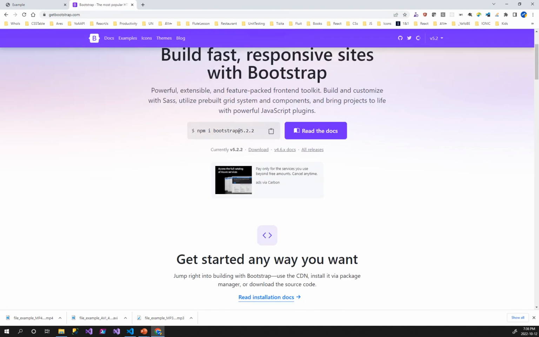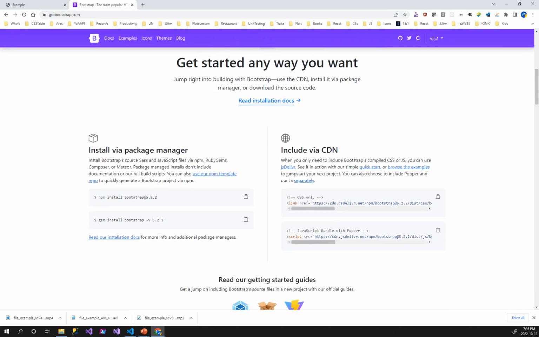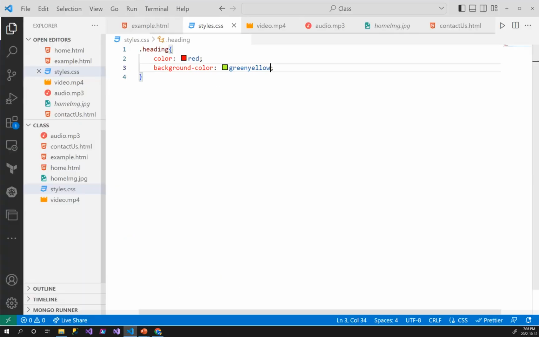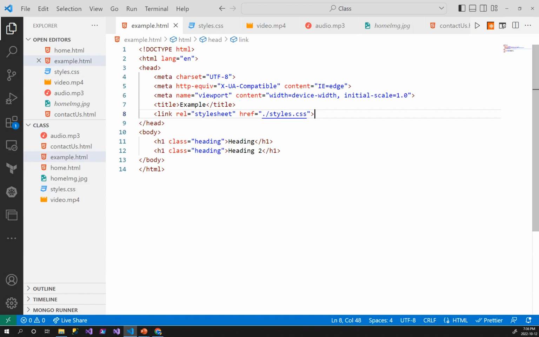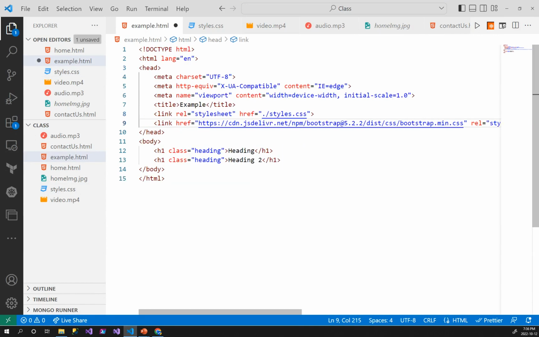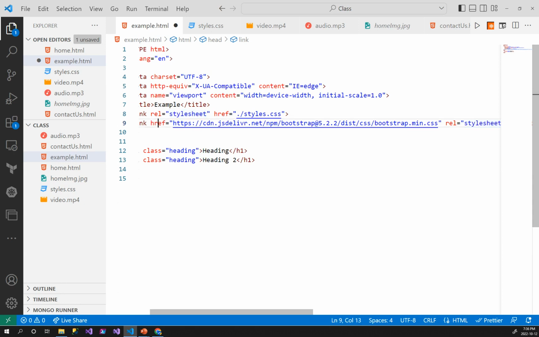And then we're going to scroll down a bit, and then we're going to choose, you see over here where it says include via CDN, we're just going to copy this entire thing, okay? So what you'll see when we paste this file is that it's actually a link. It's a link element, just like how we wrote here. It has rel stylesheet right here, and it has an href right here.